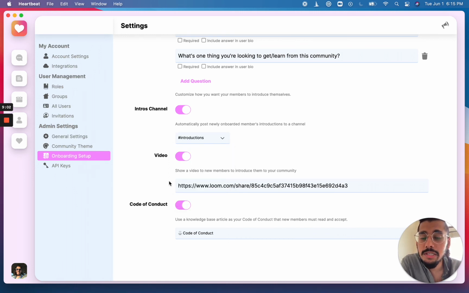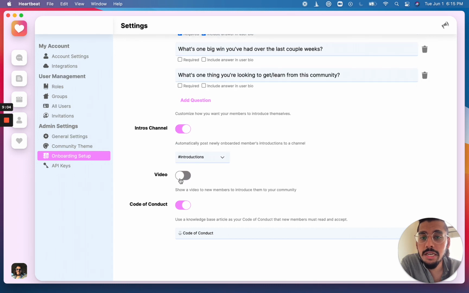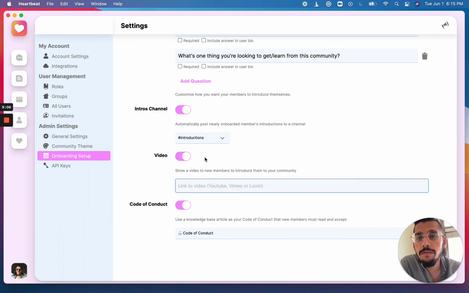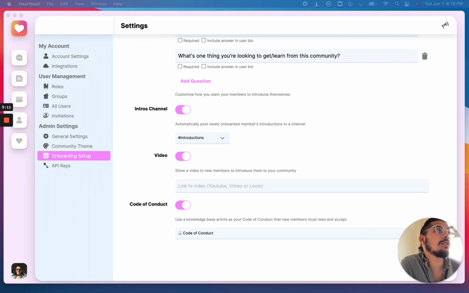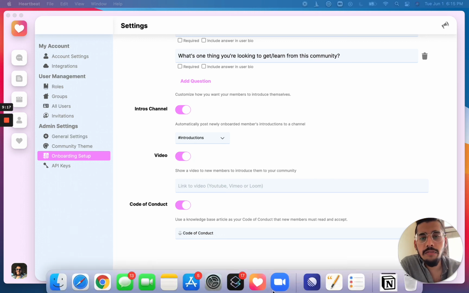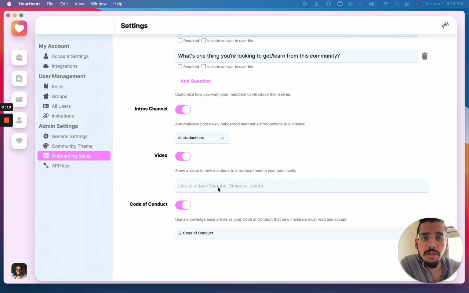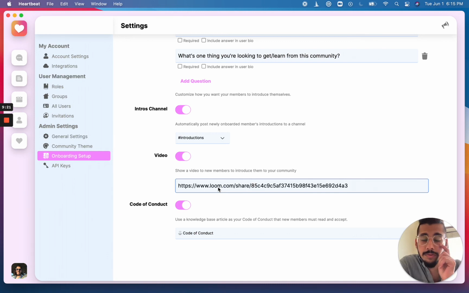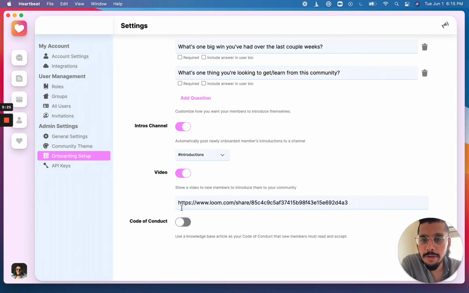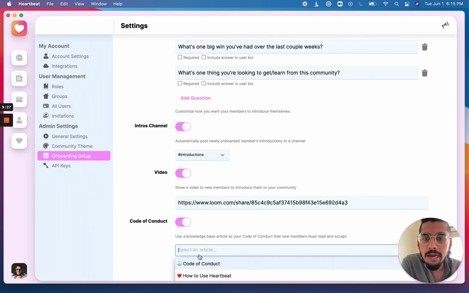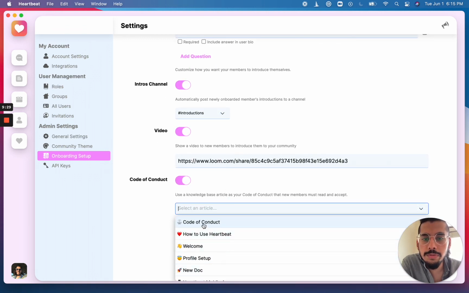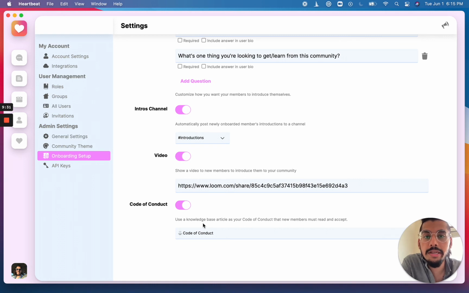My last 2 things, which are actually my favorite, is you can set up a video that your community goes to as soon as they're onboarding to Heartbeat. They'll be able to see a full video that you can record. So I can grab a Loom video, I can do Vimeo, I can do YouTube, whatever works best for me. I'll drop in Loom over here because that's my favorite. And then the last thing is you can set up a code of conduct. So I can turn this on. It'll grab an article from my knowledge base, and it'll force people to read and check that.